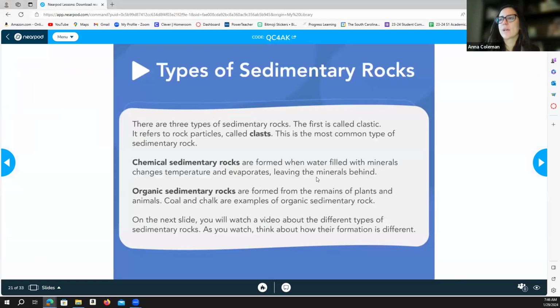Now, if you're done with the quiz, we're going to talk about the types of sedimentary rocks. So there are 3 types of those rocks. The first is called clastic. It's referred to rock particles. This is the most common type of sedimentary rock.